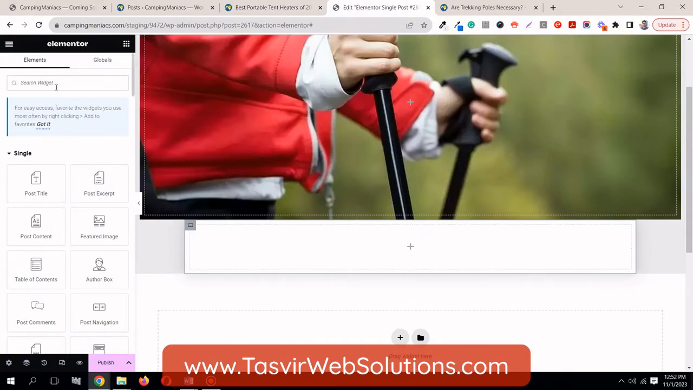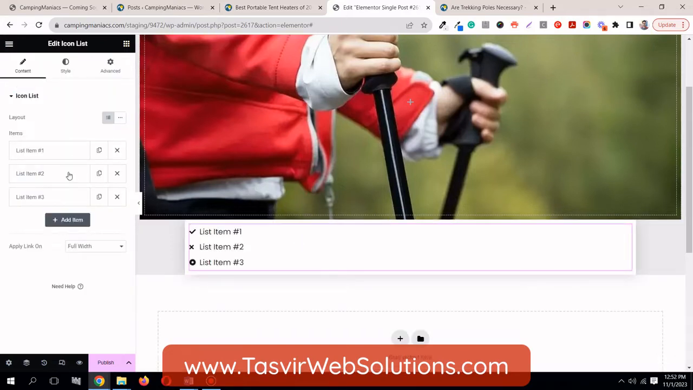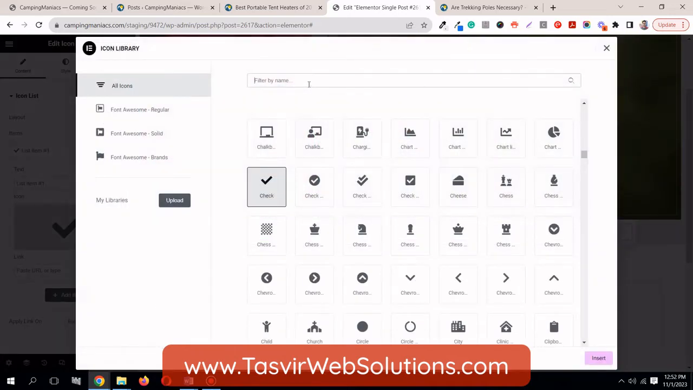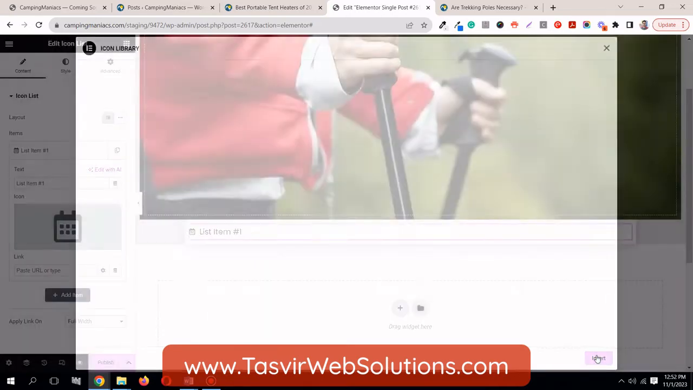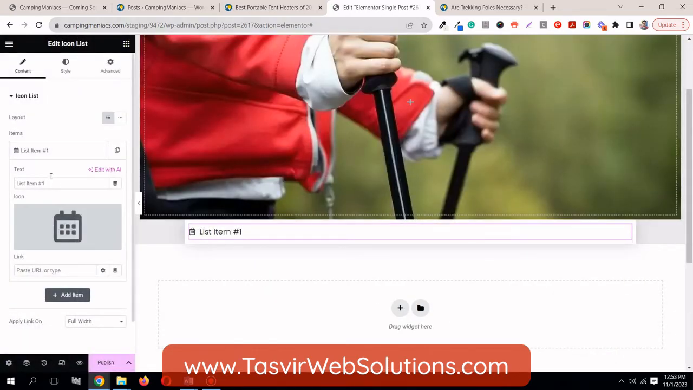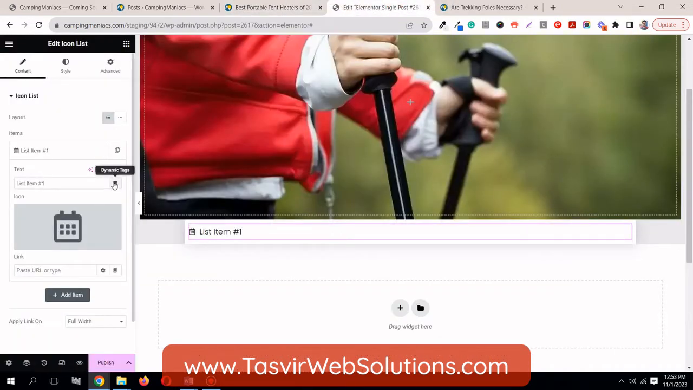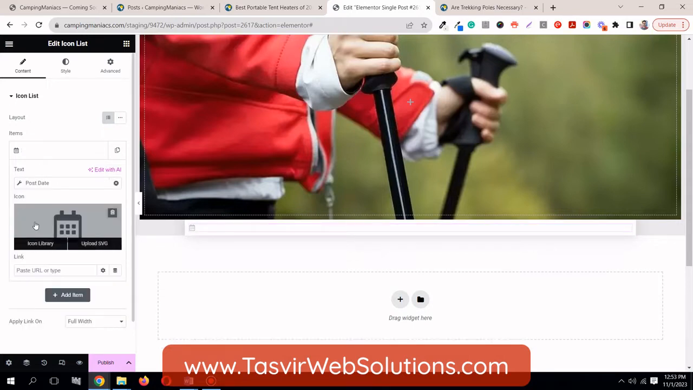We can pull in a list, we can use the list icon over here, delete these two, and then we can use the calendar, this calendar over here, insert, and then over here the content, we need to turn this into this one like this. When this post was updated, we need to pull in dynamically the post date, okay.